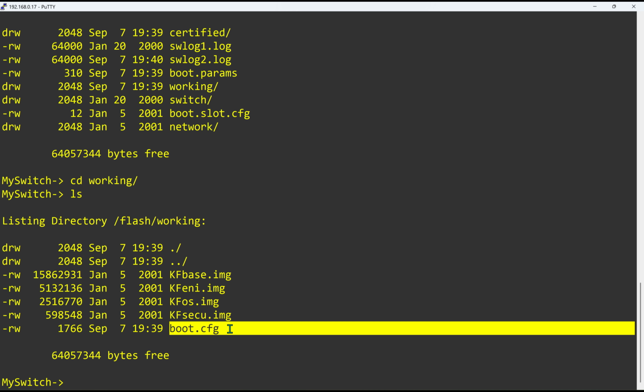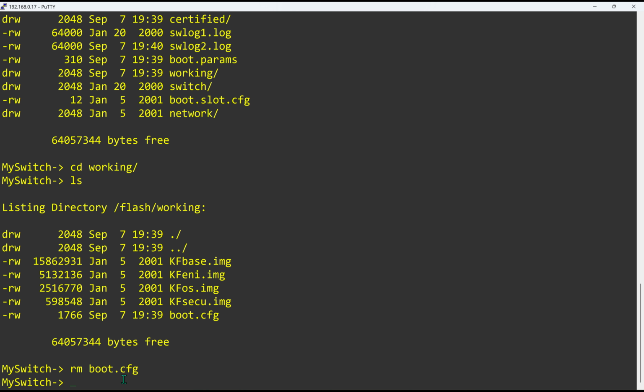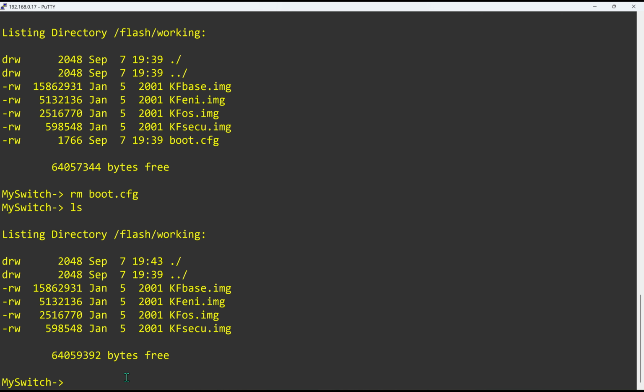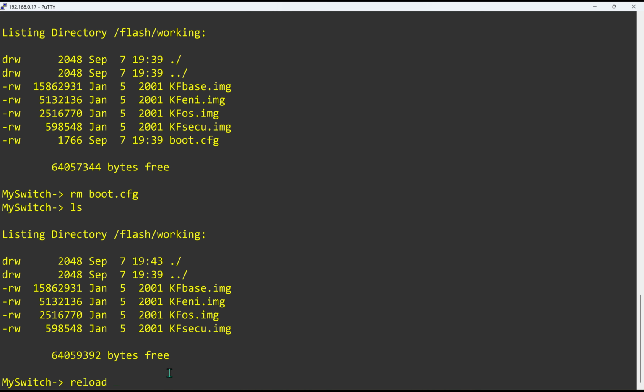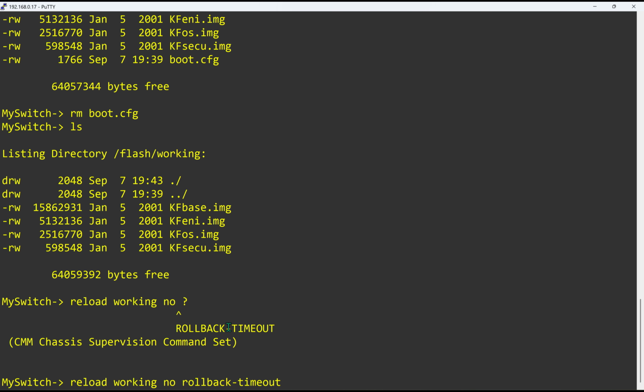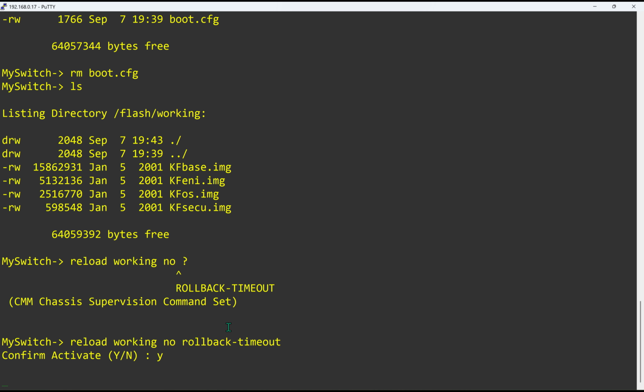So this is the file which we have to remove, and the command is really simple: rm for remove, rm boot.cfg, and then we'll just go ahead and type ls again, and we can confirm that it is gone. So in order to reload the switch into the working directory, we have to enter the command reload working no rollback-timeout. So I'll just hit enter and then confirm activate, yes.